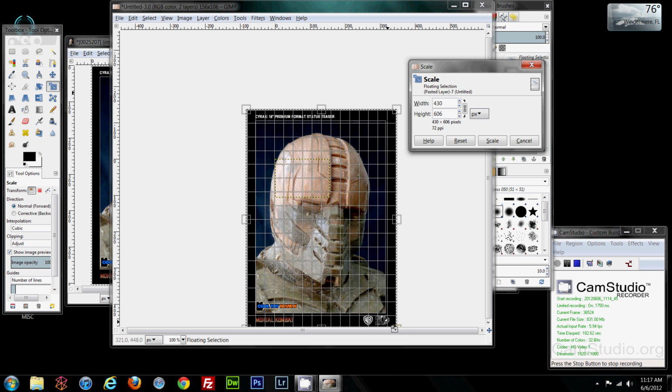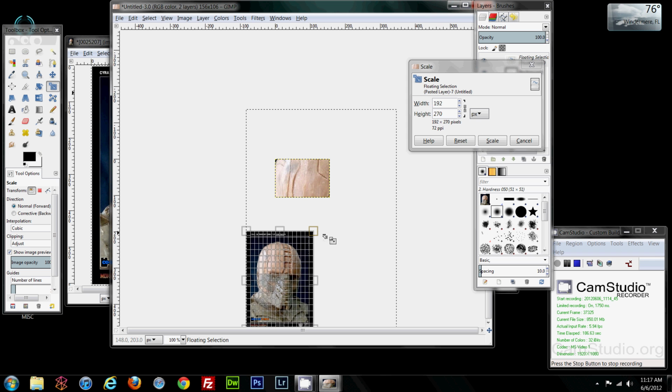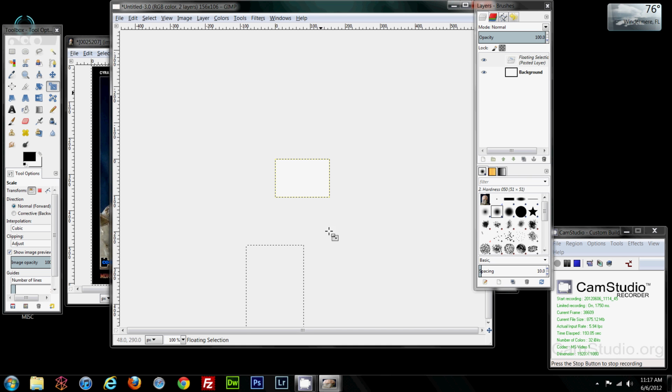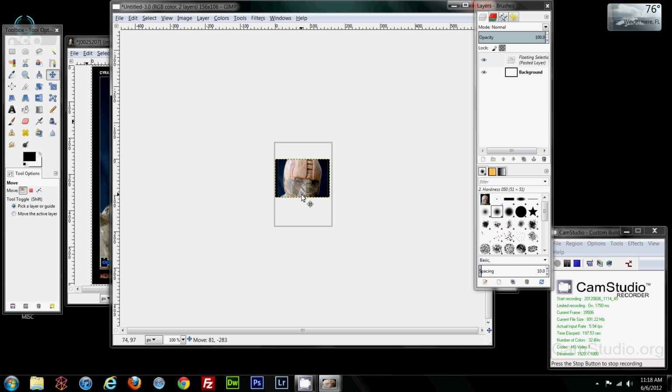We'll lock this and we can scale it here. Let's get an idea for how it would fit. Click scale to scale it. Now you can see it's moved down here, so what we want to do is get back to that move tool and move it into place.